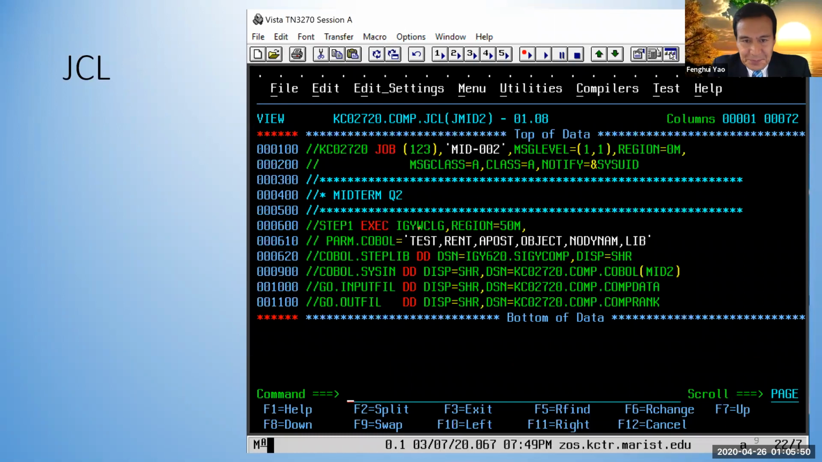JCL. These two lines are the job card, and these three lines are comments. This program will run using IGYWCLG to compile, link, and run this source code. The source code is under this PDS. That's the source code, it is a PDS.